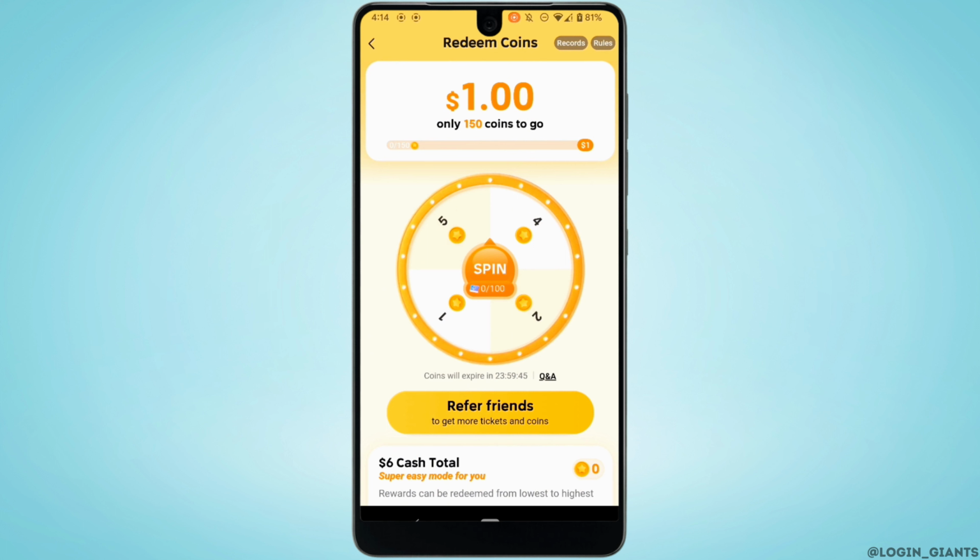If you have a large number of followers, it's a bonus for you. You can simply refer it to your friends or followers by putting the code on your story. And when they accept the invitation, you will receive more coins and you'll be able to spin the wheel.